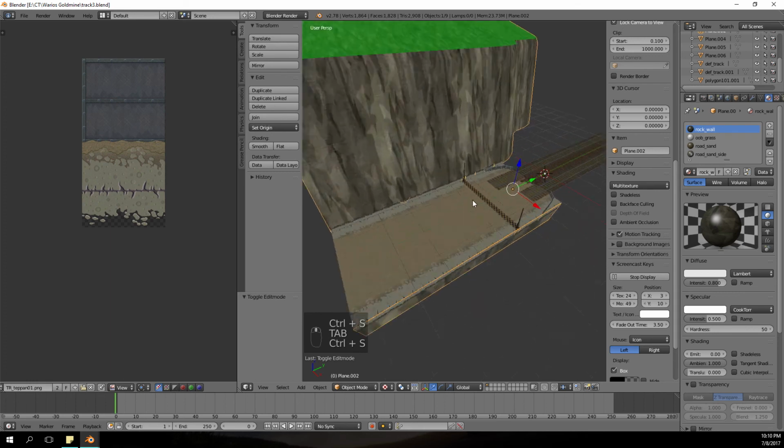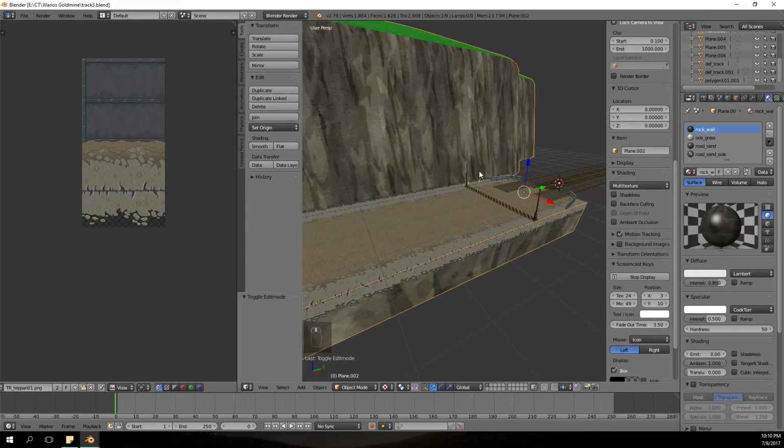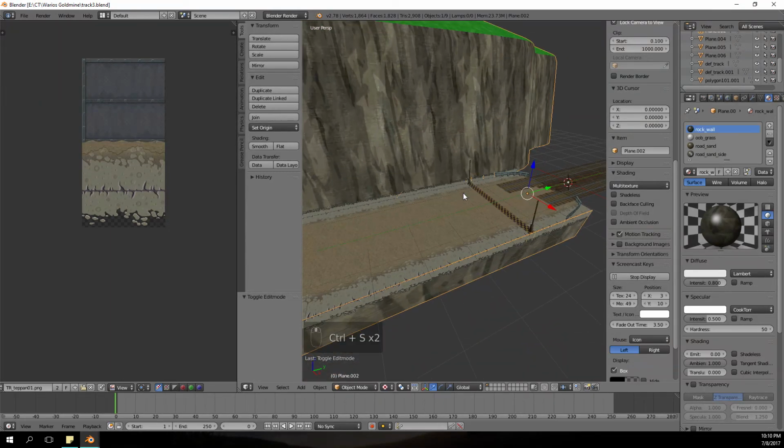That's all we did. All we did is just add a bit of detail to the track in these 30 minutes.